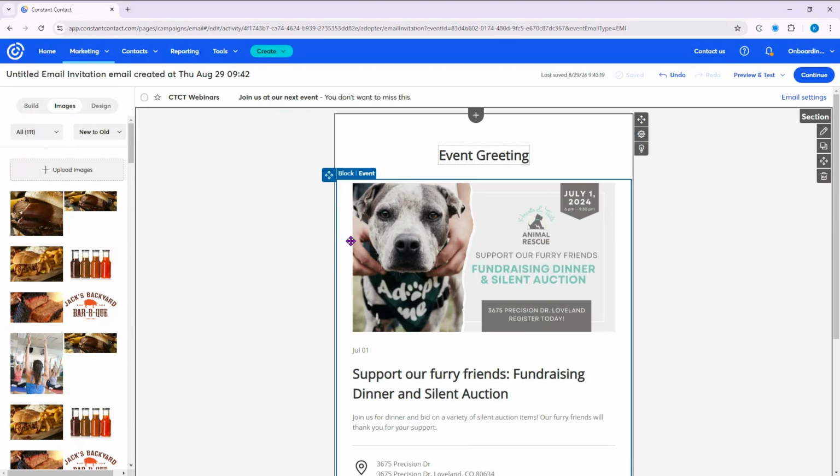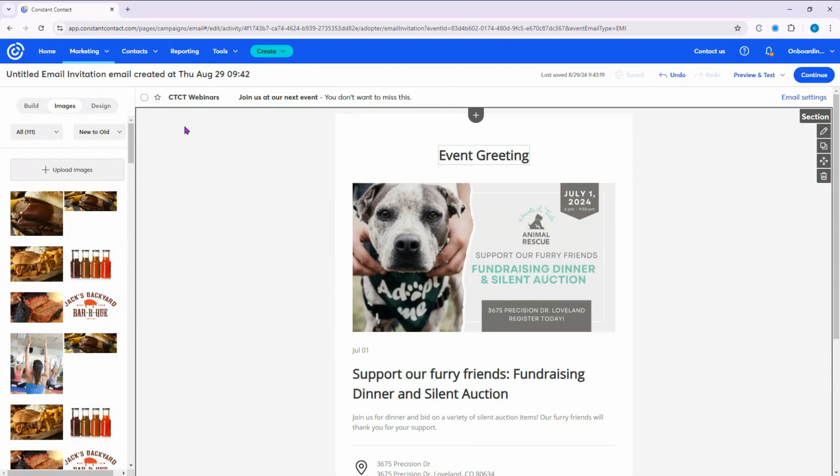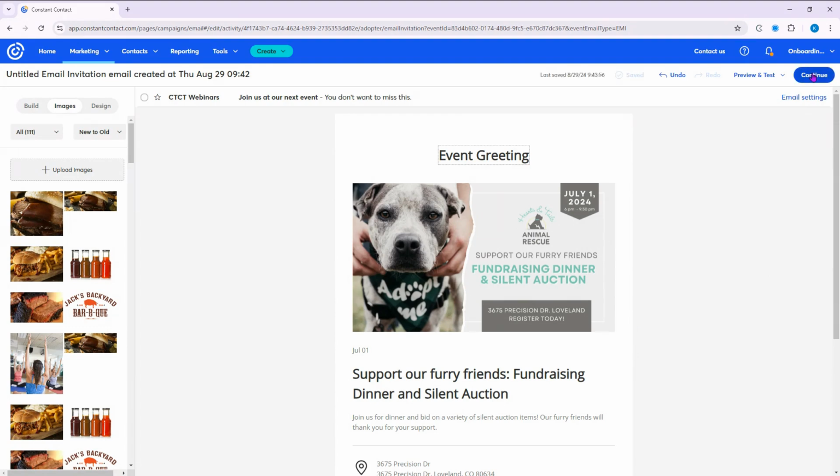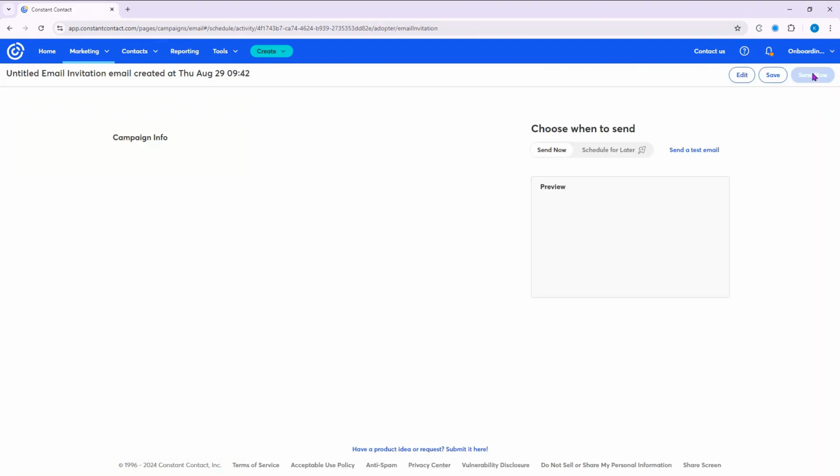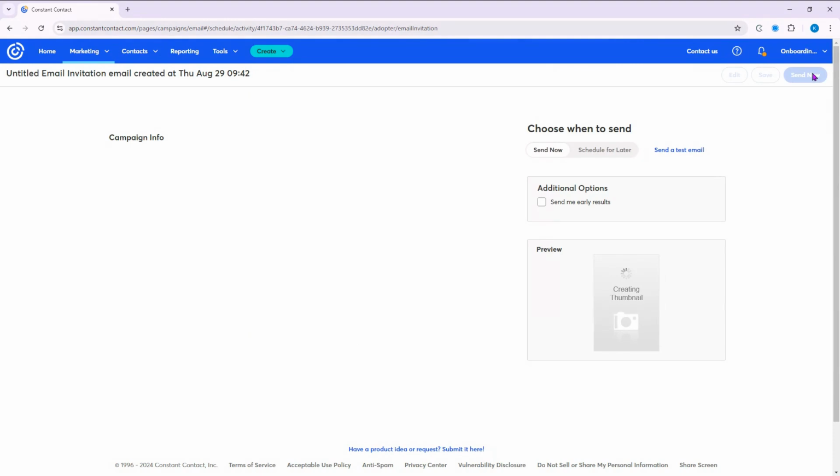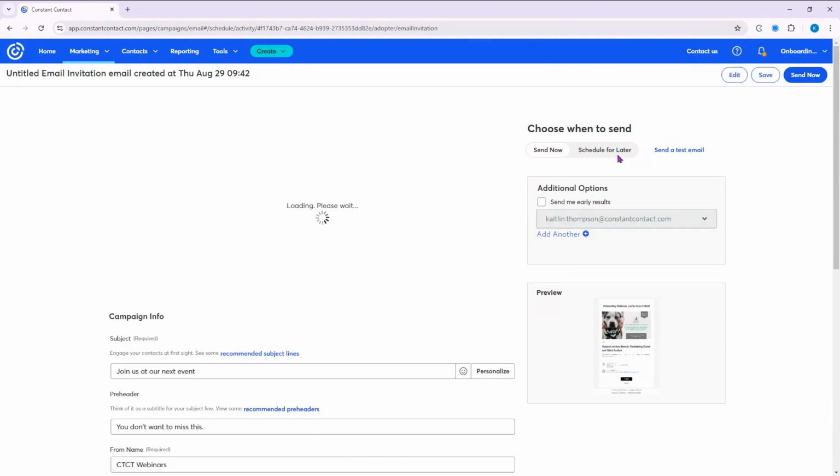I'm not going to spend a ton of time on this, just make sure we get to everything else, but just build this out, customize it, schedule it. Here's how to schedule it. We'll click continue, send it to whatever lists you want. And you can schedule for later.